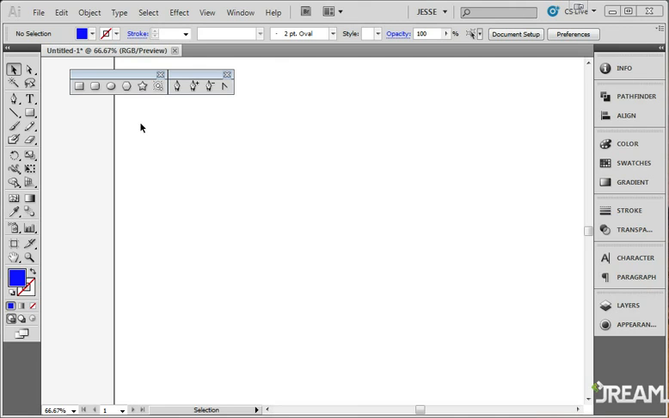Today we're going to use some 3D tools and make a Pac-Man and a Pac-Man ghost. This isn't going to be terribly detailed, but it'll help you get started with the 3D tools.